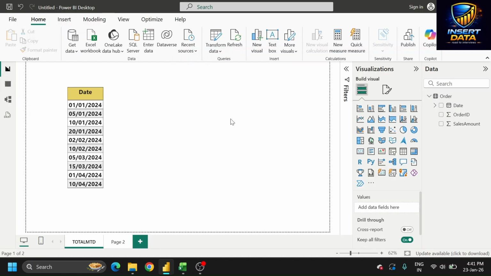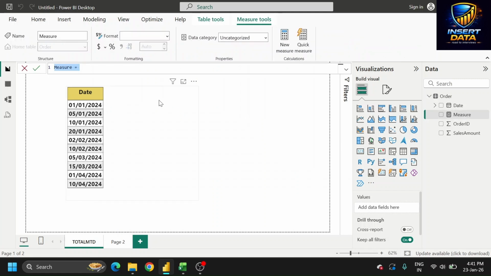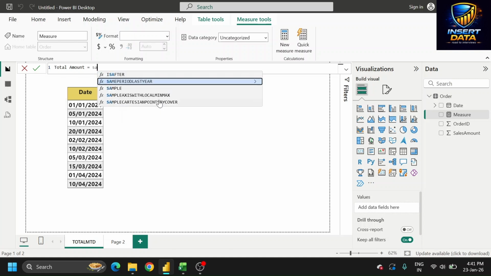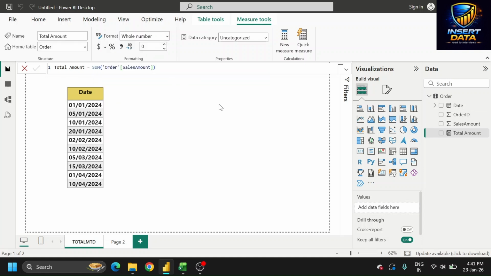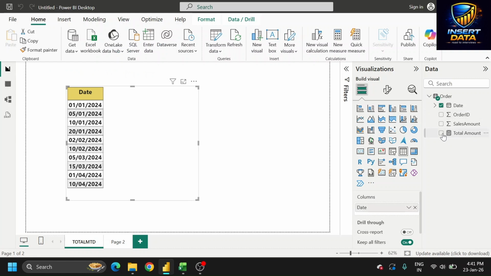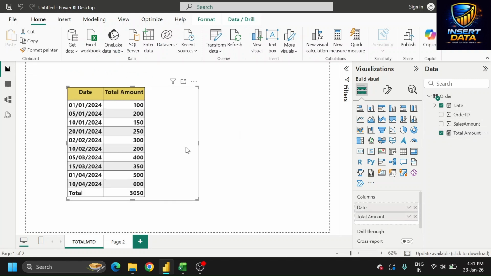First, I'll create one new measure. The measure name is Total Amount, which is the sum of the sales amount. So the Total Amount measure is created. Okay, so I'll just drag it here. This is Total Amount.